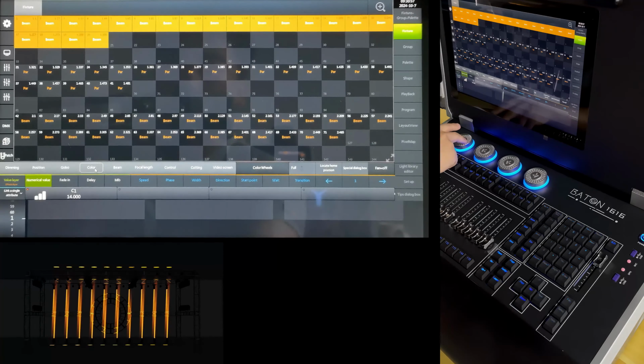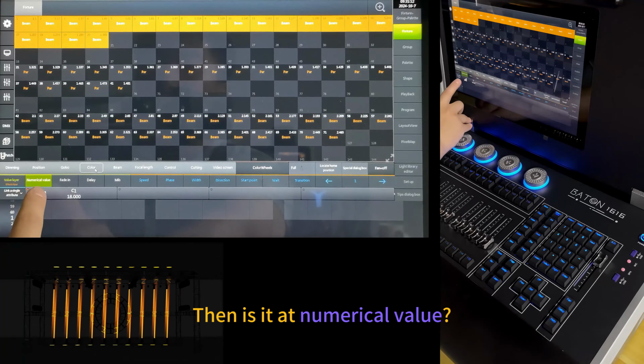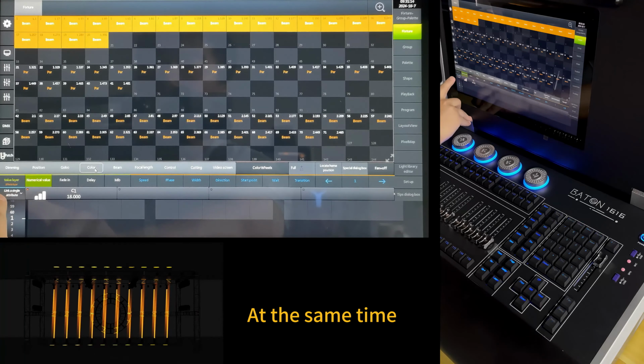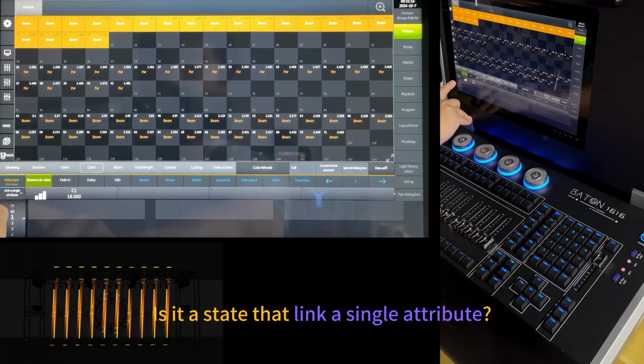When we find that the attributes of the lights are out of control after turning the wheel, first check: is it at the value layer? Then is it at numerical value? At the same time, is it in the state of link a single attribute?